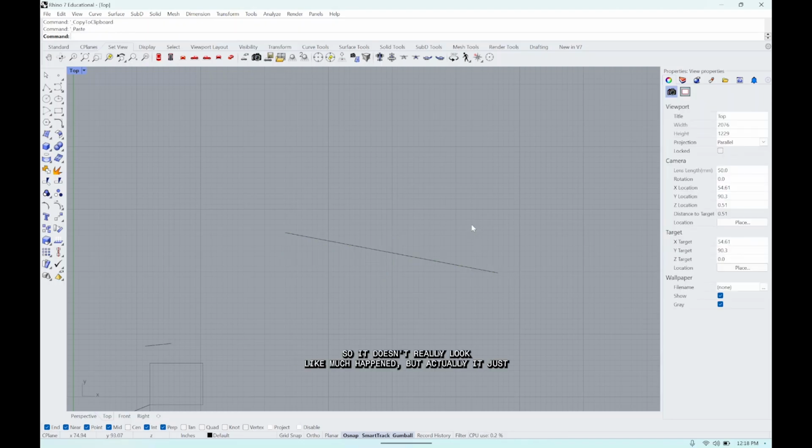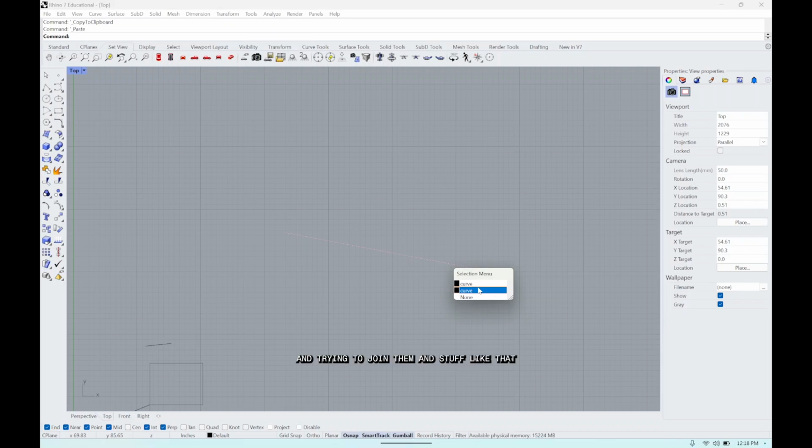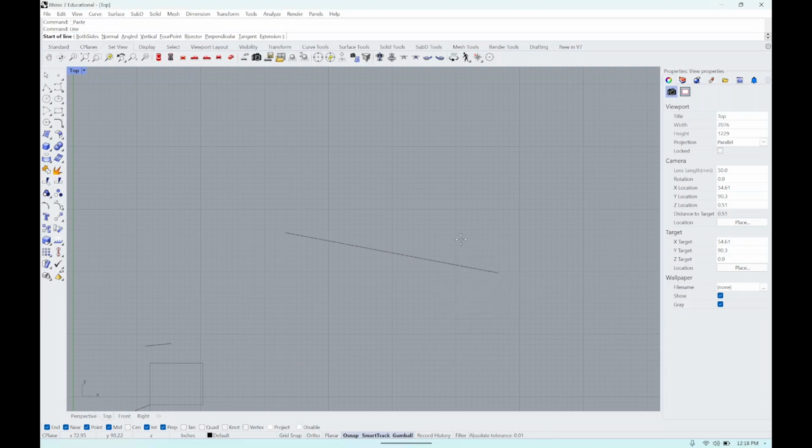So it doesn't really look like much happened, but actually it just copied and pasted the line that I drew directly on top of the line, right? So that gets really confusing later when I'm drawing multiple lines and trying to join them and stuff like that. If I have duplicating lines on top of each other and I join them, it will be an open curve. So let me show you an example. If I do polyline, right?